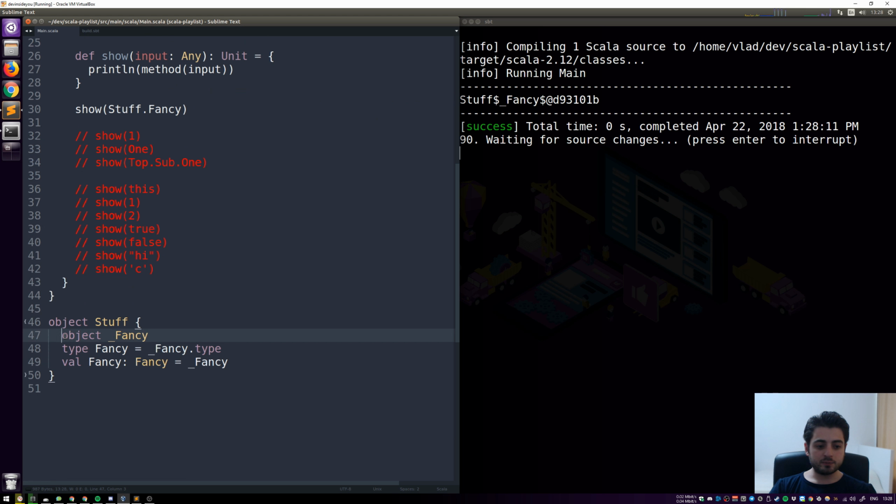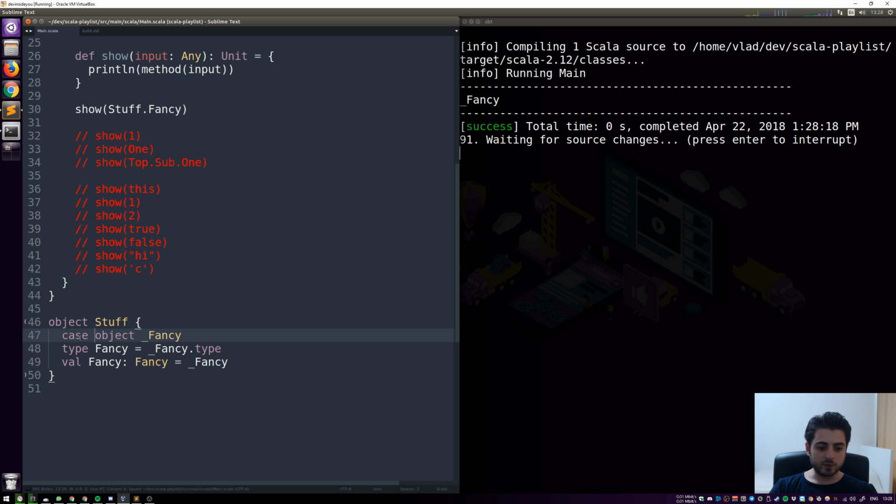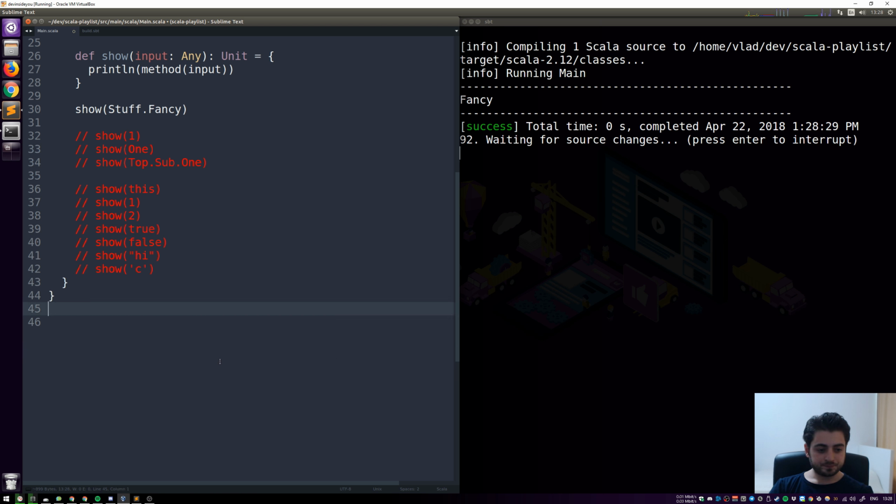What you can do is, if you prepend it with case, then the name is going to look like _fancy, but this is not what you want. So what you can do is override the toString method. You can do override def toString, which returns a string, and you can just say fancy, and then it's going to look even more confusing. All right, so we're done with this fancy thing.